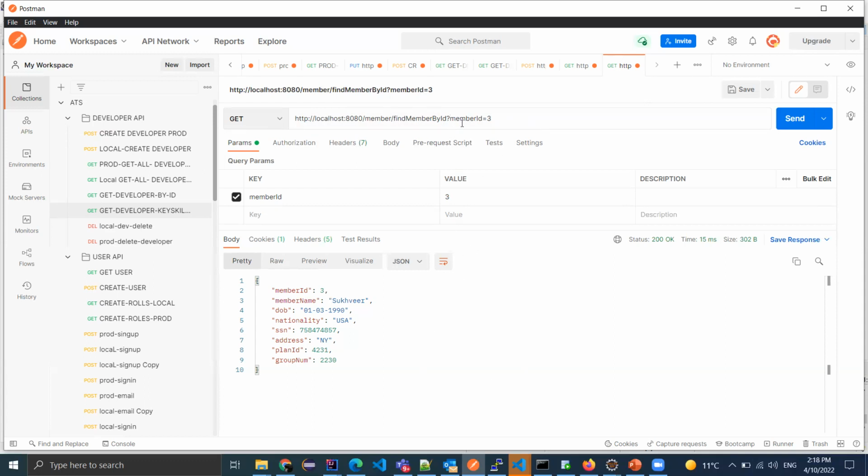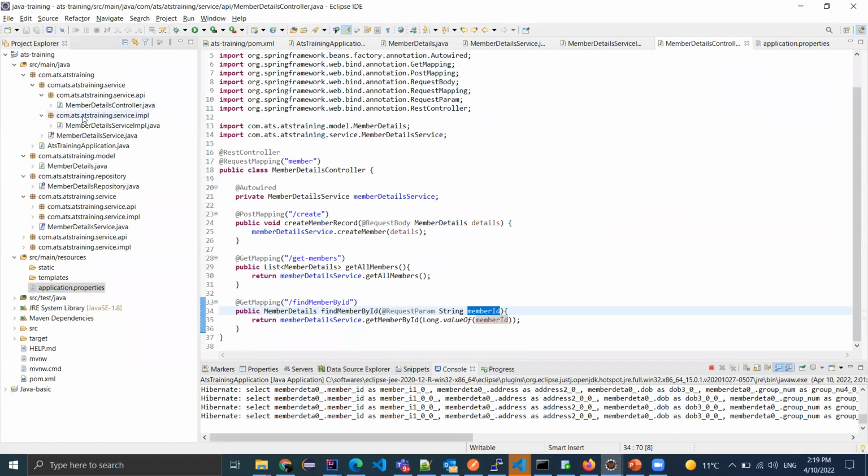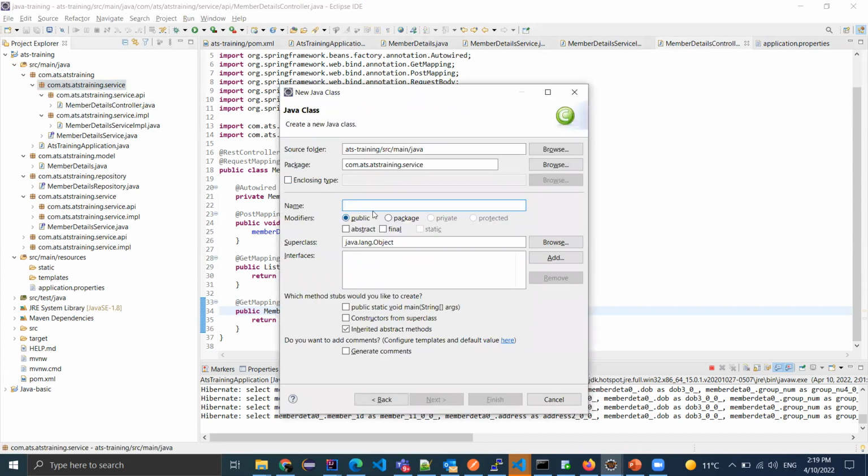So you want to see passing the body also? Yes. Okay, let me create quickly. So let's create one package, class member, member request, member request payload. Here we will write like this, payload, inside payload, that is request.